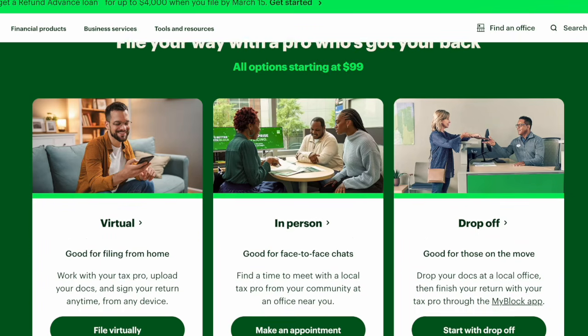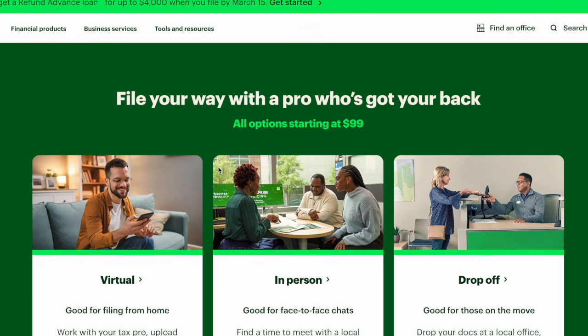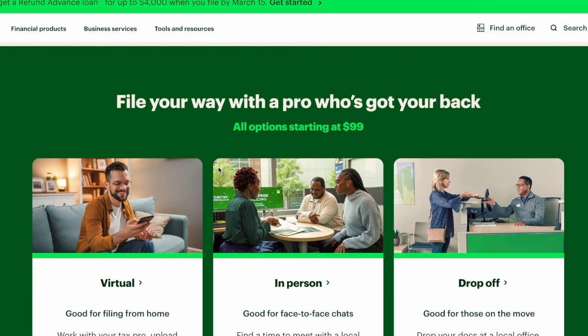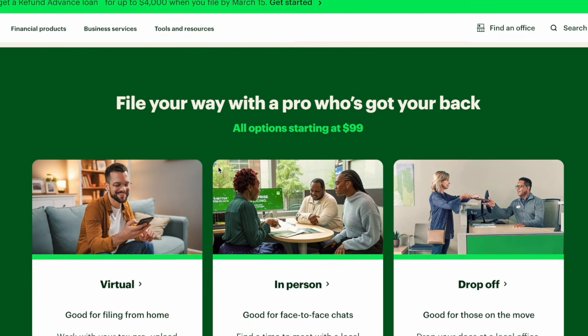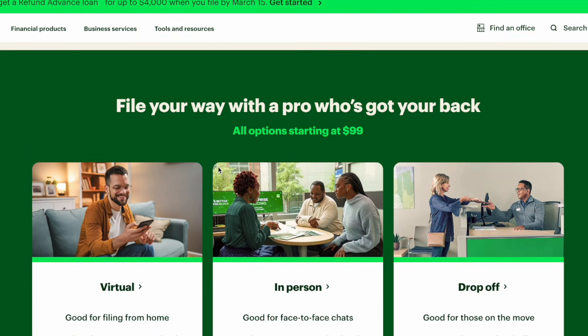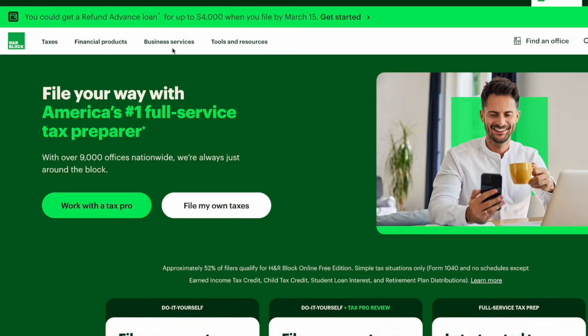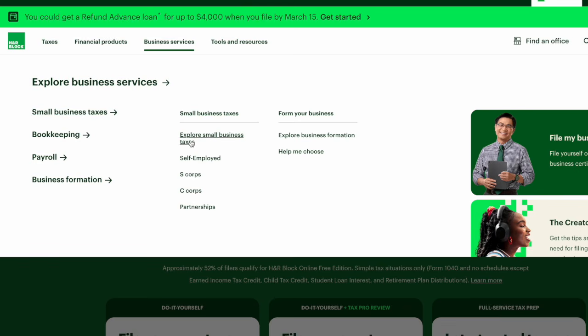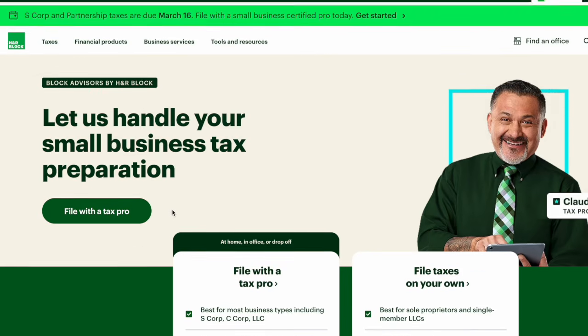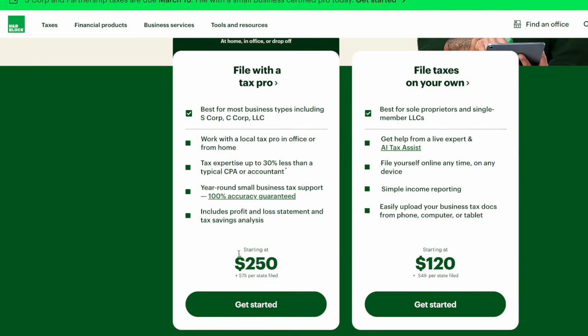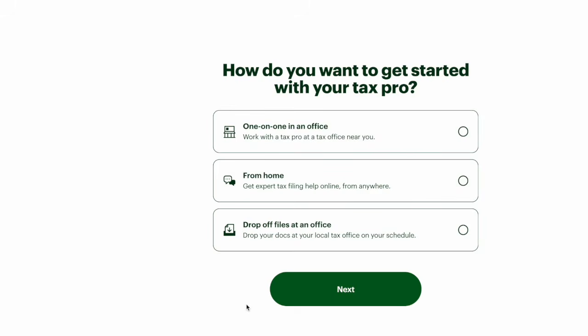Now, when it comes to H&R Block, they don't have a DIY business software. You can do it if you're self-employed, but I recommend Free Tax USA for that. And they do have virtual and done for you options, but what I don't like about their done for you options is they act like the price is going to be very small. And I know that those prices aren't true. So again, I don't really like when things are kind of misleading like that.